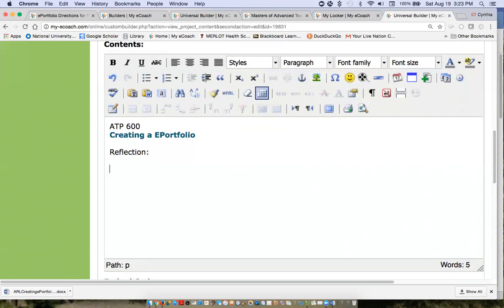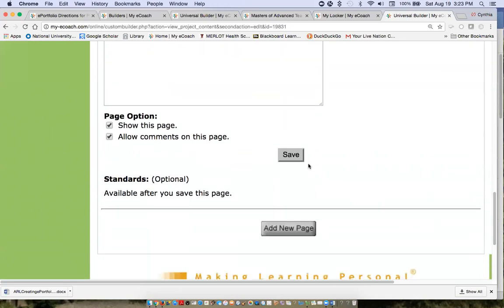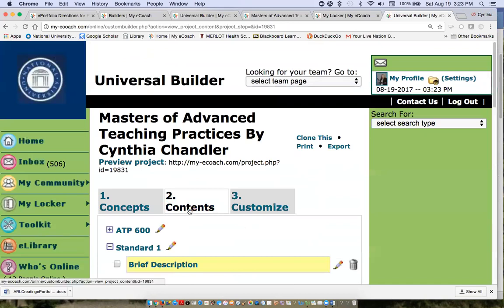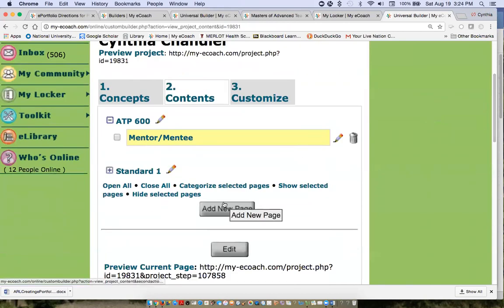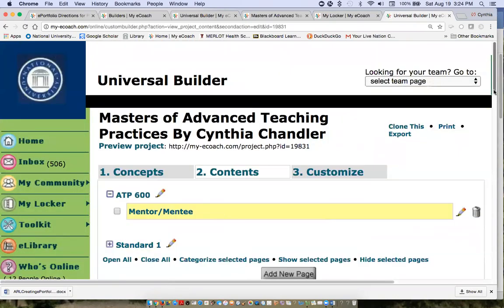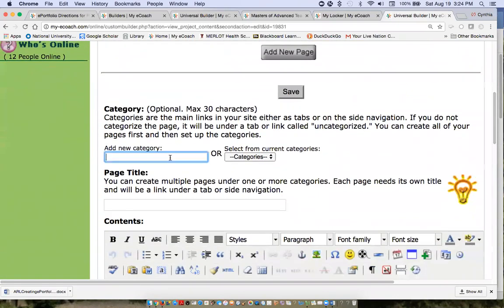You would go ahead and type that in, or you can copy and paste from Microsoft Word. Always remember to click on the Save button. And I can continue this process by clicking on Contents, clicking on Add New Page, add new category, which would be Standard 2, and a brief description.